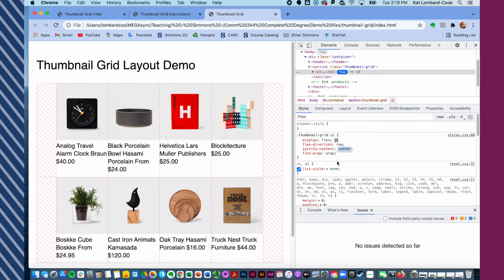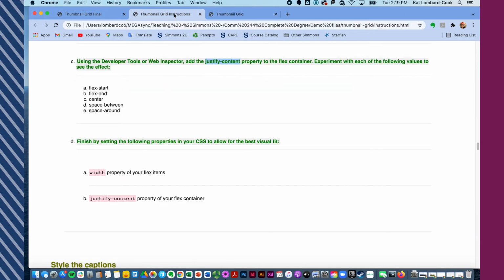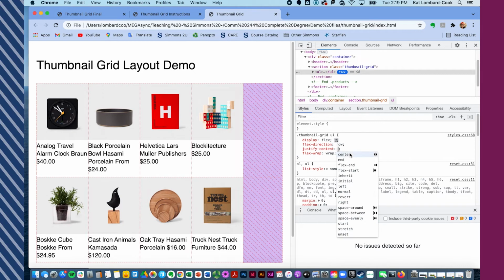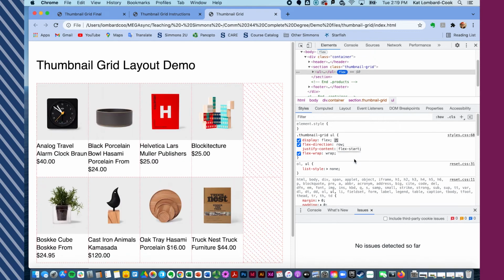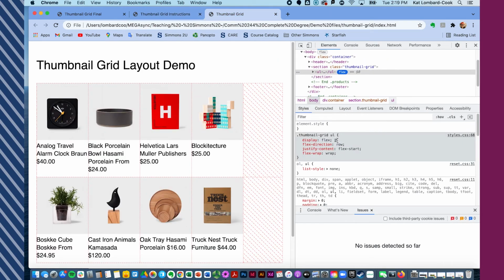What we did before was center. Well, now I want to not use center. I want you to try these ones: flex start, flex end, space between, and space around. The other nice thing is if I delete that, it shows us different options. So flex end, and you'll see where that space is coming in. How about flex start? All right, space between and space around.